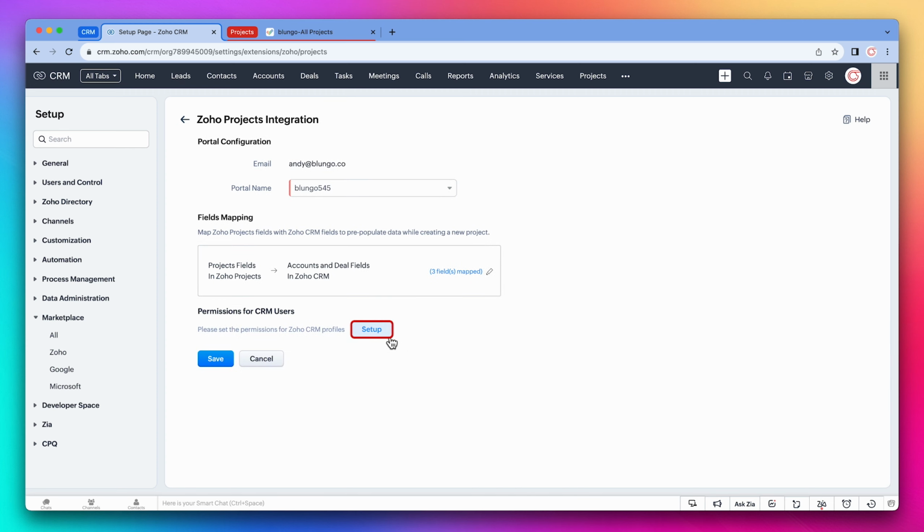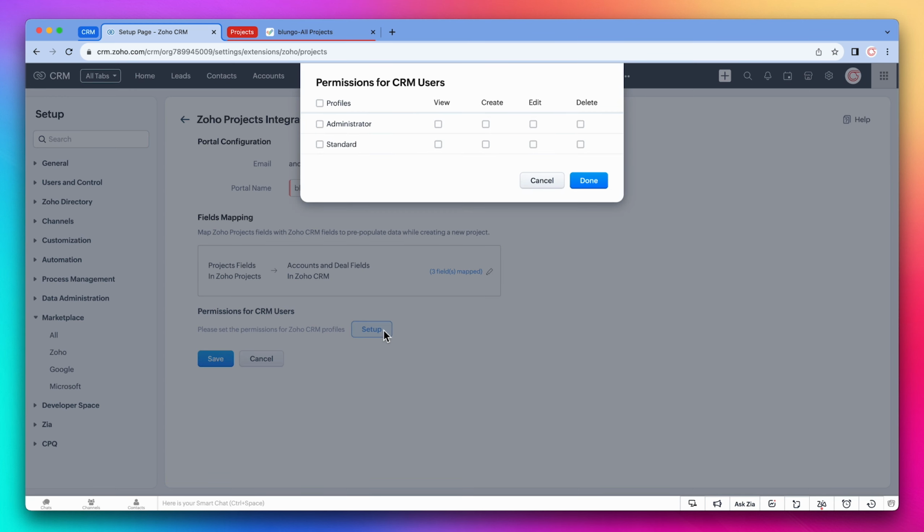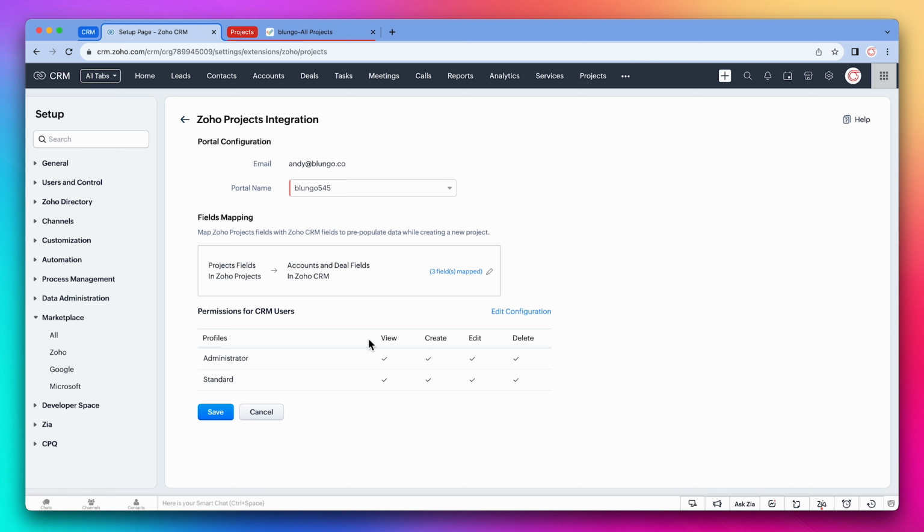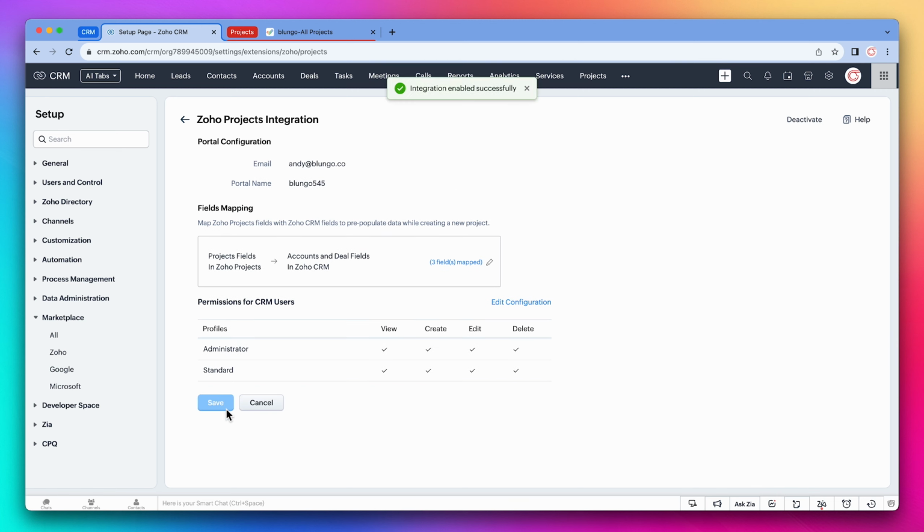Now we're going to set up the permissions. I'm going to allow both profiles to view, create, edit, and delete projects, but feel free to change these settings if you need to. All right, everything has been configured, so let's save this.